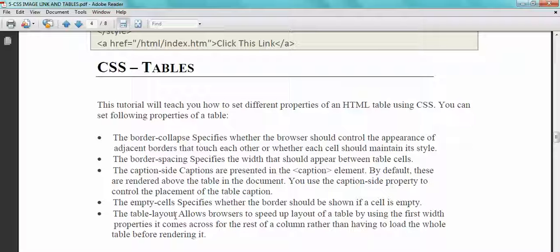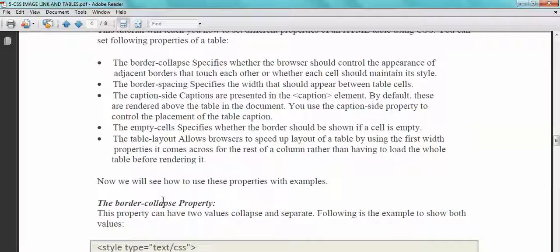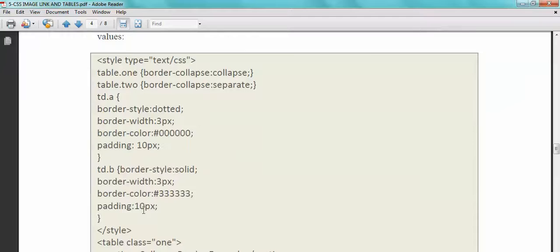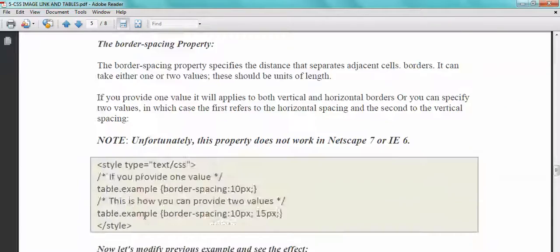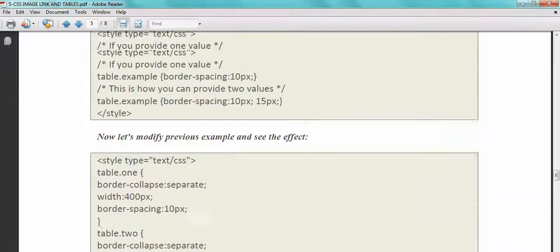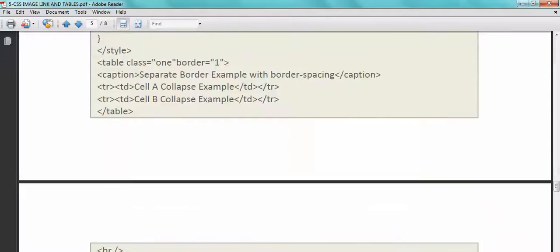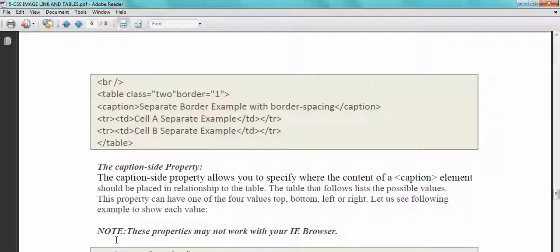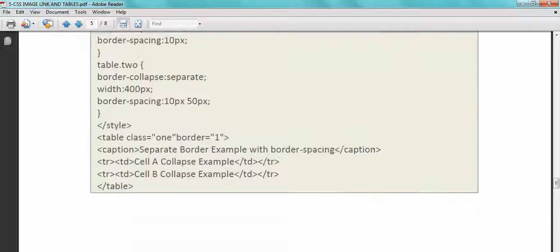The table layout allows the browser to speed up the layout of a table by using the first width property it comes across for the rest of the columns, rather than having to load the whole table before rendering it. So right now, when you run all this code, you can see what we are trying to talk about one by one. You can interpret the code yourself, because you already understand.